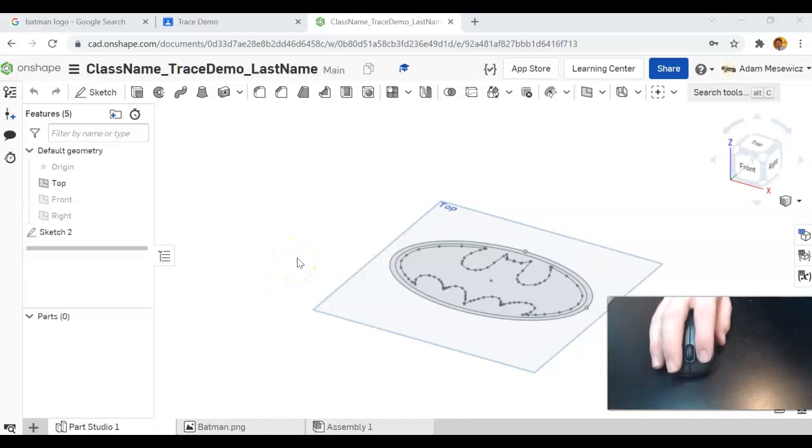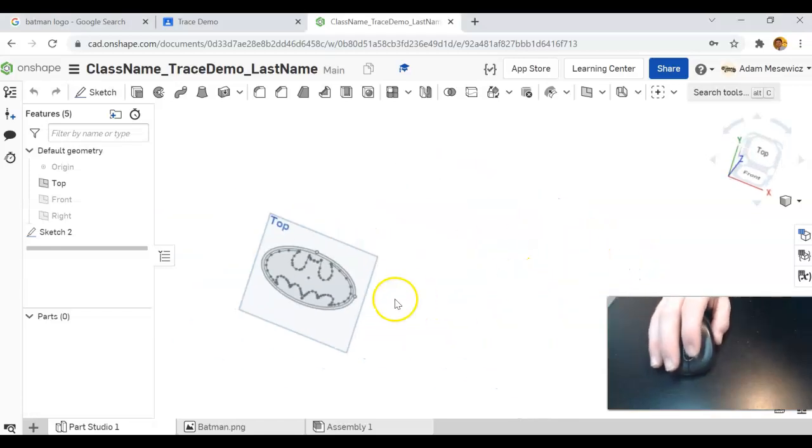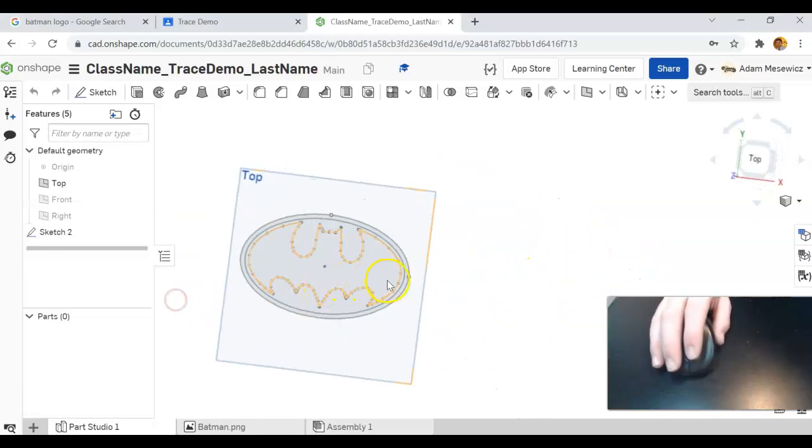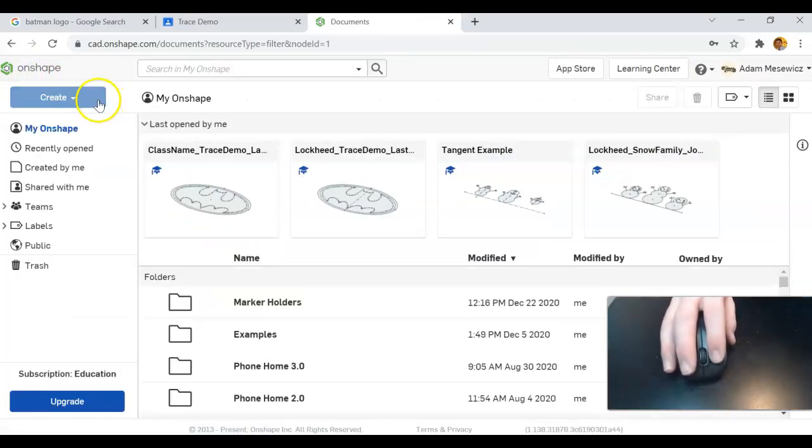In today's demo, we're going to learn how to use a few more sketching tools. So we're going to look at tracing objects, so importing images and actually tracing those objects using a few different sketch tools. And we will end up with this really cool Batman logo. So let's go ahead and get started by first creating a new document in OnShape.